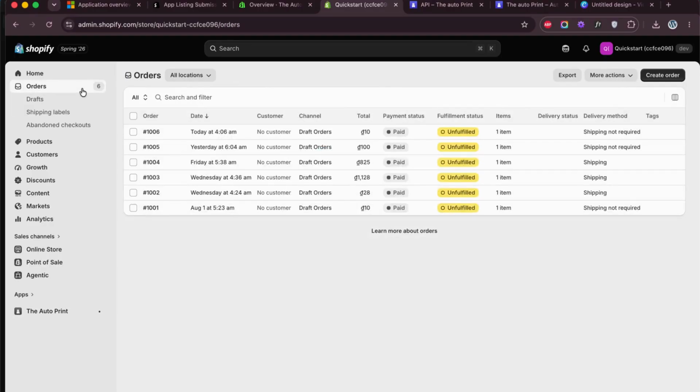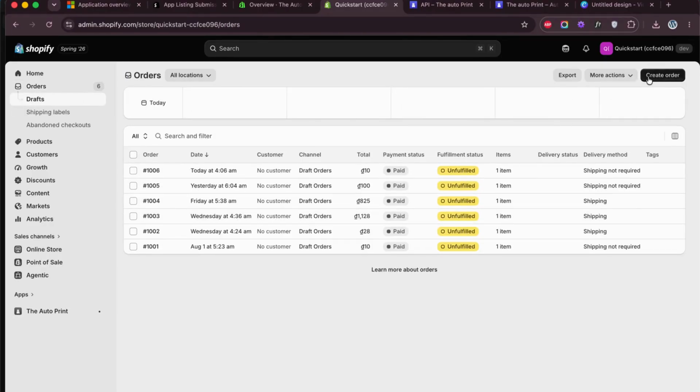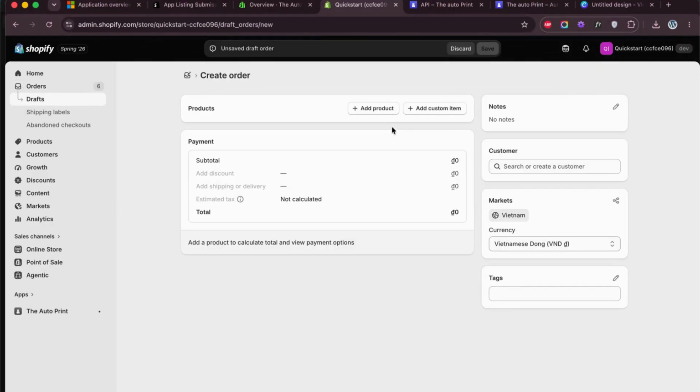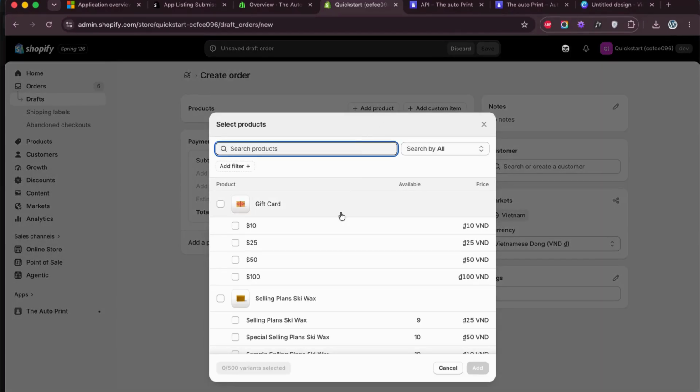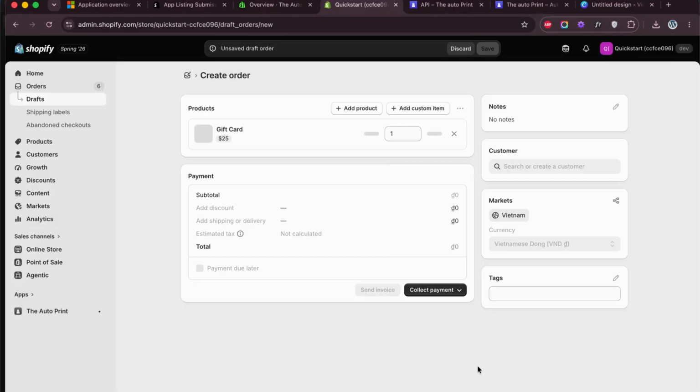Let's test the automated workflow. Go to Orders and click Create Order. Add a product, then select Collect Payment and mark it as paid to generate a new order.